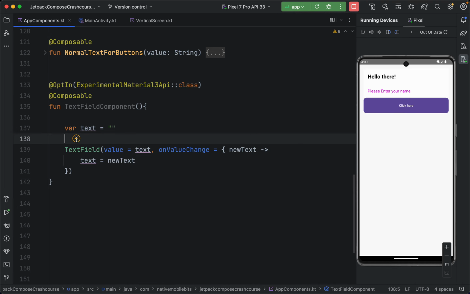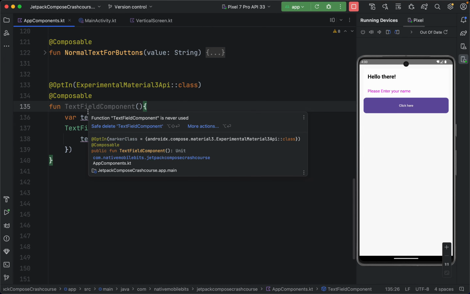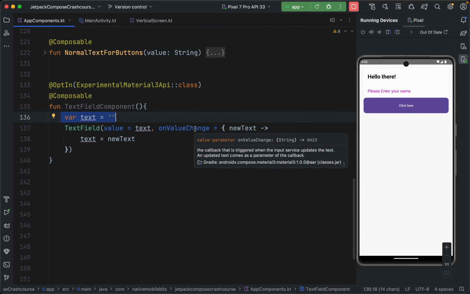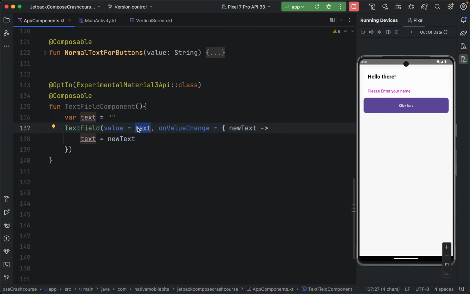Alright, so this is the normal way how we can create one very basic and simple text field. We have used this predefined text field composable. We have created one variable, text, to hold the value entered by the user, and whenever the user is changing the value, we are just updating this value, which eventually will update the value shown on the screen. Okay, so let's try to use this and see how it is going to look.